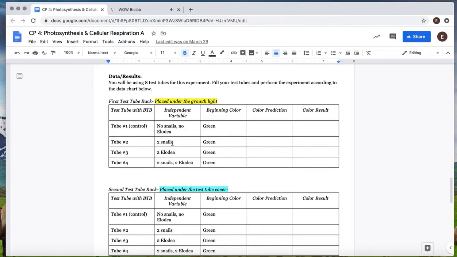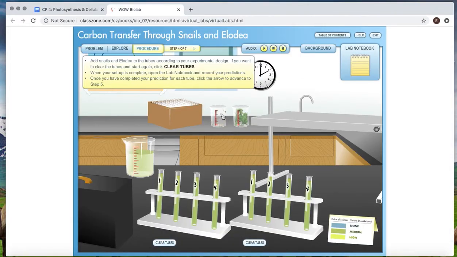Tube number 2, 2 snails. And you'll notice tubes 1, 2, 3, and 4 are the same for each rack. So I can do the same thing. So 2 snails, and my snails are right here. So 1 snail, 2 snails, and same thing for test tube number 2 over here.